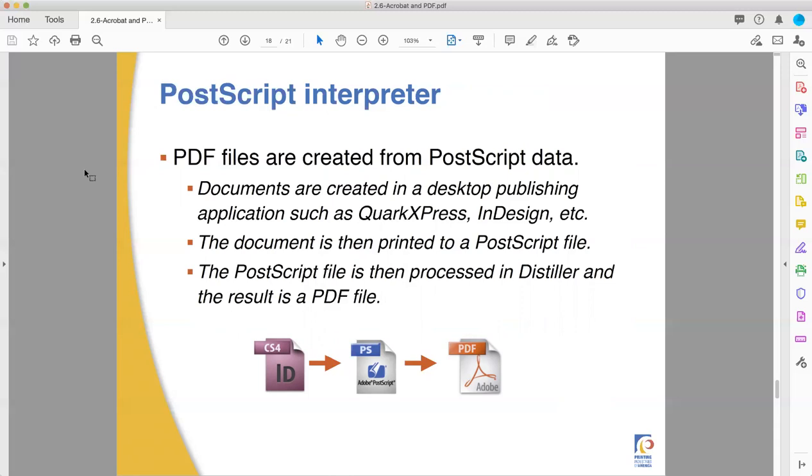Now, I don't like this chart here because InDesign, even back in CS4 days, was able to skip this step. But you're able to print to PostScript and then convert that PostScript back to a PDF. So a lot of applications do this. It takes the PostScript that would have been sent to a printer and it says, wait, let's just capture it like that and save that.